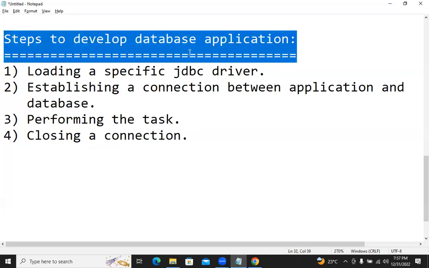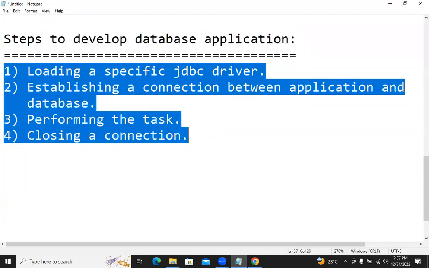Say, you are learning the first program: steps to develop a database application. In advanced Java, in JDBC, this is the first program you are learning. These are the steps required. For learning, core Java knowledge is mandatory. Without core Java knowledge, you cannot understand this program.